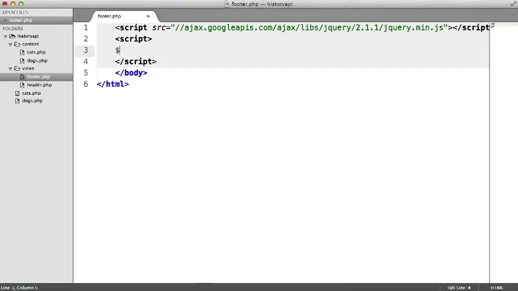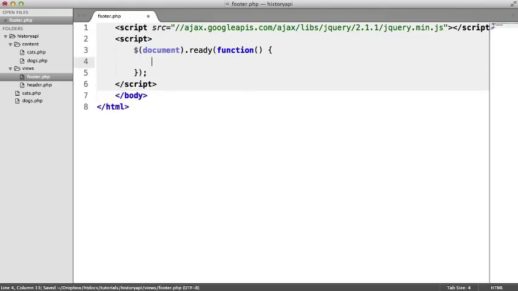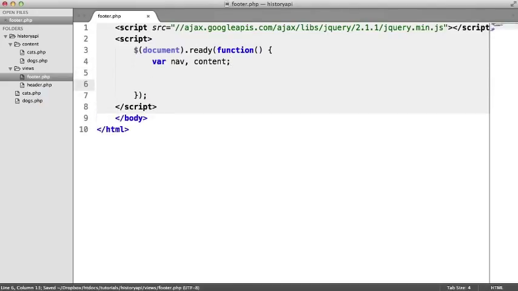So the first thing that we want to do then is go ahead and make sure the DOM's loaded. So we're going to use document within a jQuery selector, and we're going to use the ready method. Inside of that is a closure, and we can start writing all of our code in here. So I'm going to create two variables, one called nav and one called content. These are going to hold the navigation selector, so we can actually detect when an item is clicked, and also a content selector, so we can inject the content from the AJAX request into that content area.